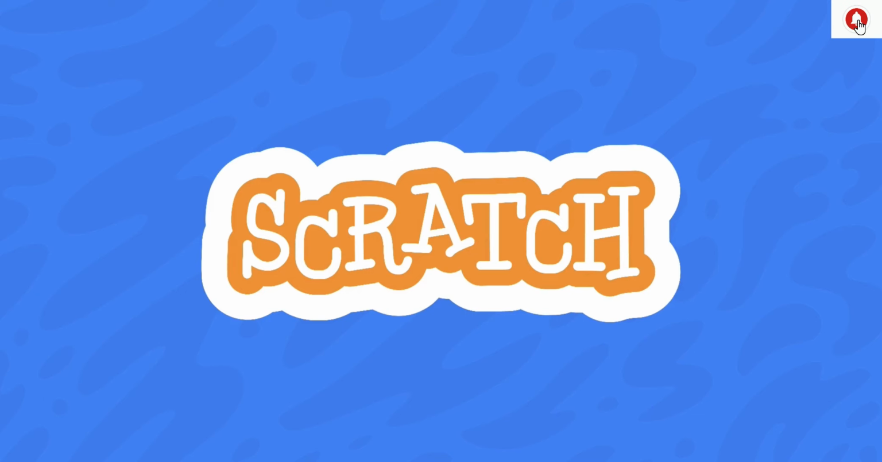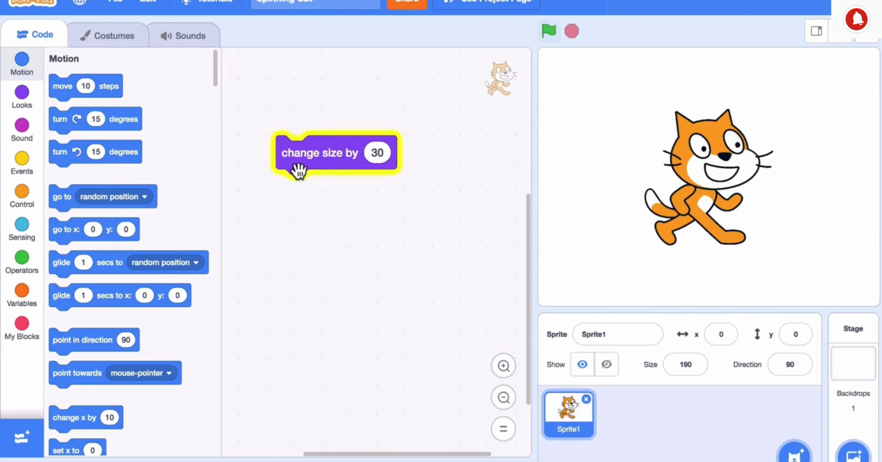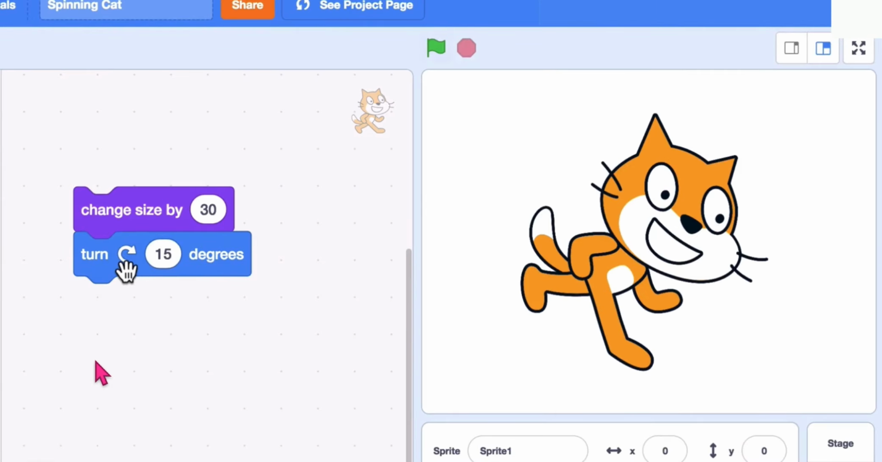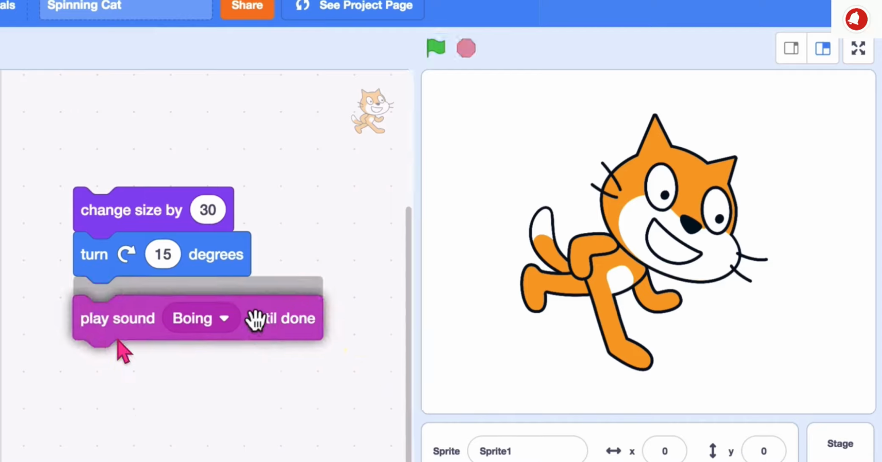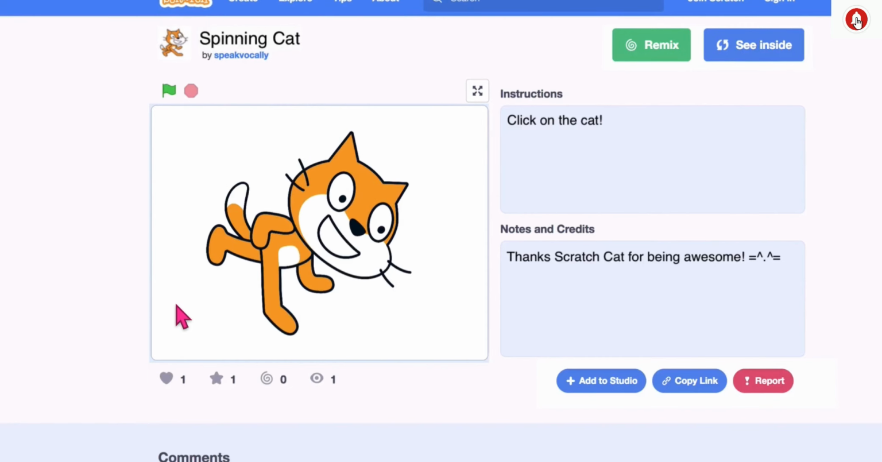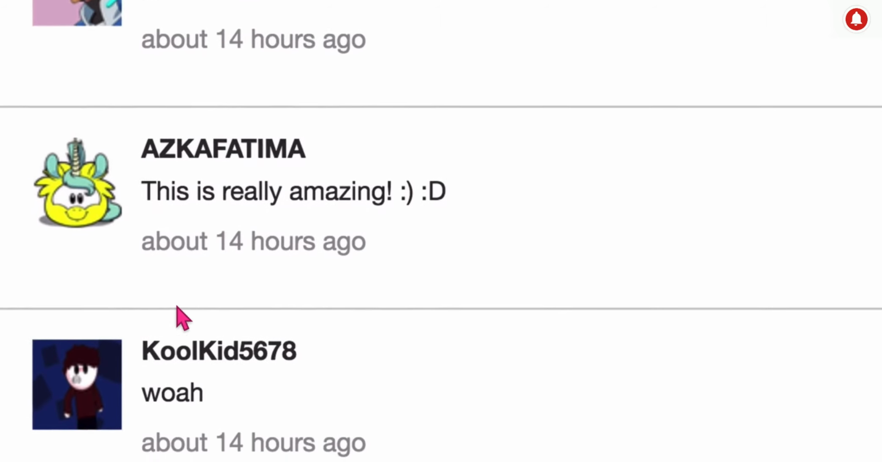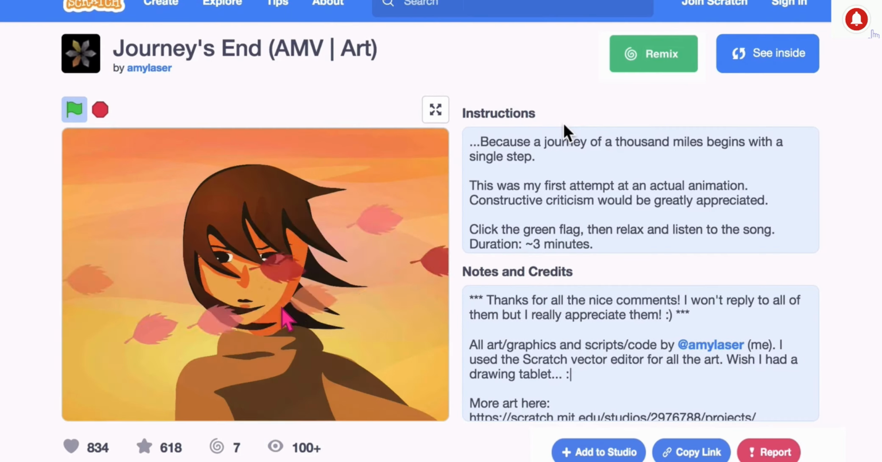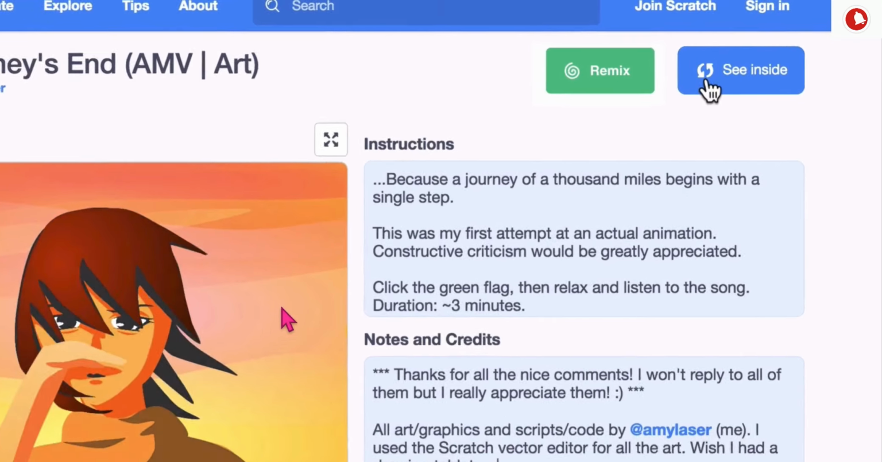Today we are starting our Scratch tutorial series. If you have never coded before, don't worry, Scratch makes it super easy and fun. By the end of this video, you will know how Scratch works and even create your first mini project.